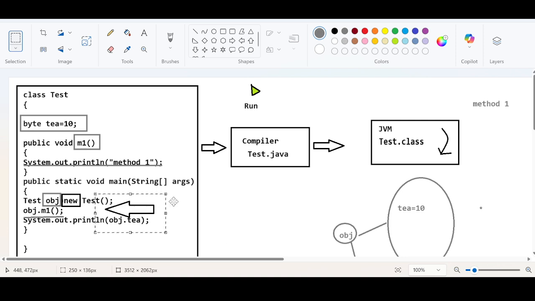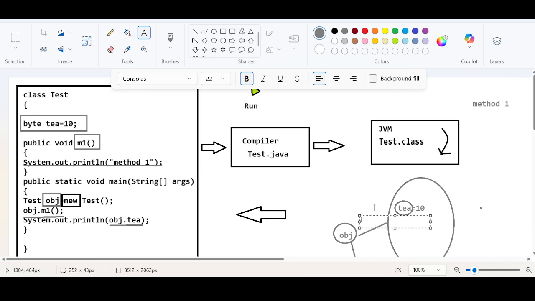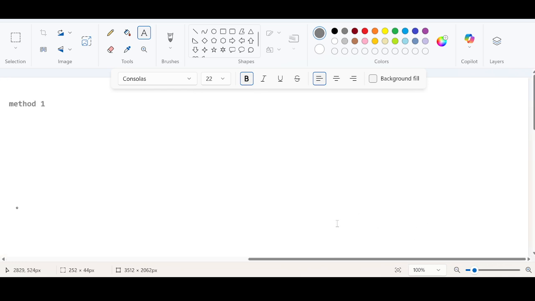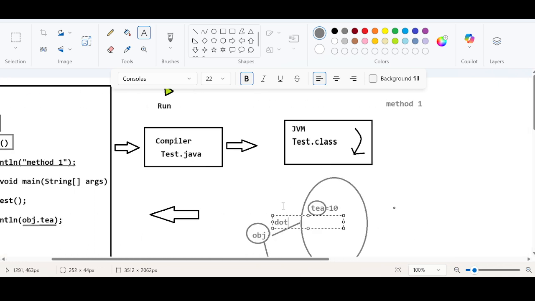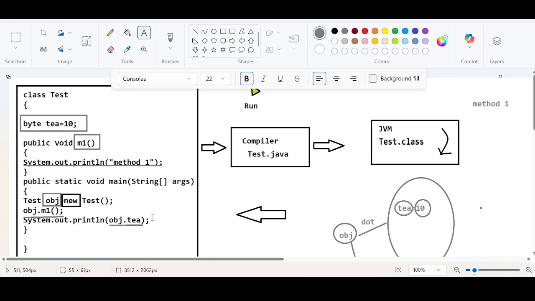Now what is the next thing? You come back to the same place, and the next thing is obj.t. You are saying you want to access the value of the t variable, obj.t. This is obj. Dot t is what? This is t. You are just placing a dot in between, which means when you say obj.t, the value will be retrieved and that will be printed on the console.